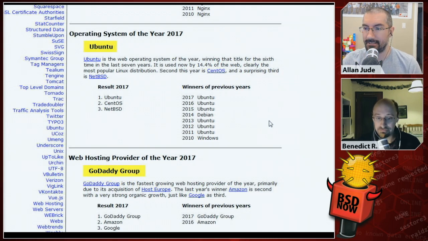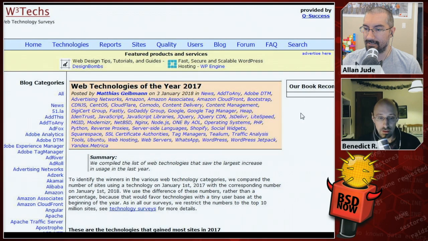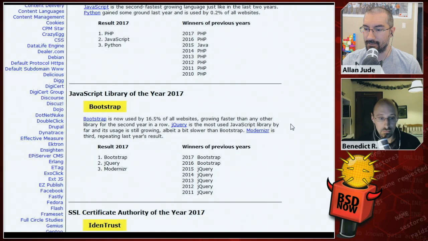Next up, W3Techs has their Blah of the Year award. And for Operating System of the Year, first place went to Ubuntu, and second to CentOS, but third place went to NetBSD. Oh, we're catching up. Mm-hmm. But they also have lots of other rankings on here, including Content Management System of the Year, Server-Side Programming Language of the Year, JavaScript Library of the Year, SSL Authority of the Year.